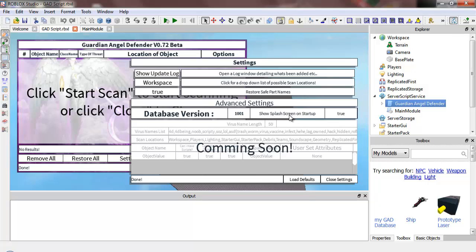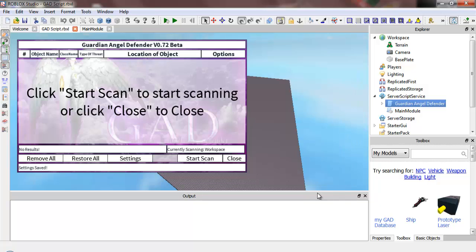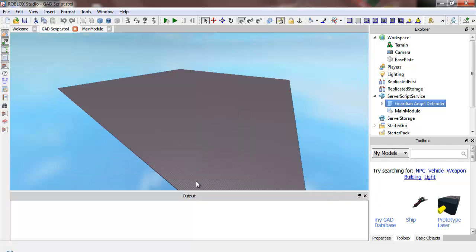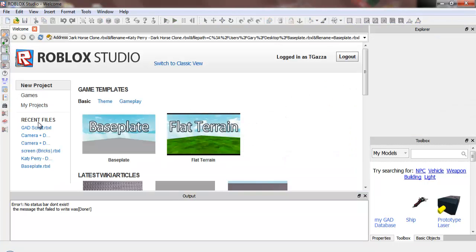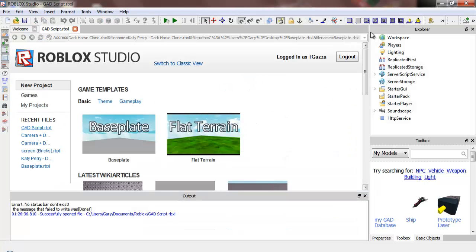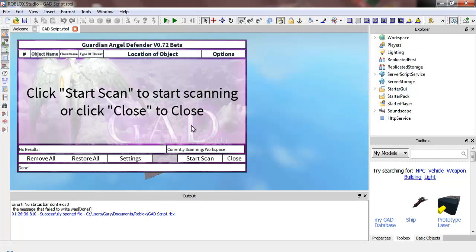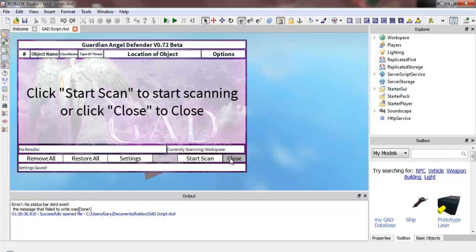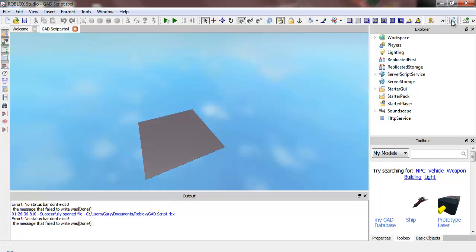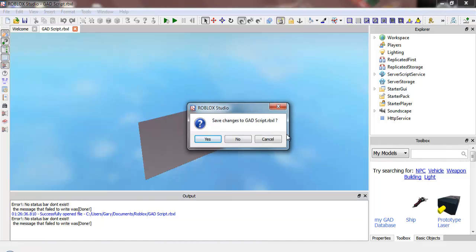And this shows splash screen on startup. You can actually turn it off now. If I close that, settings saved, close the actual game itself, and then reopen it, it goes straight into the actual plugin without the splash screen. If you want to do that, you can do. So if I close that down and reopen it, it won't come up. But as soon as I start a new game, it will come up.